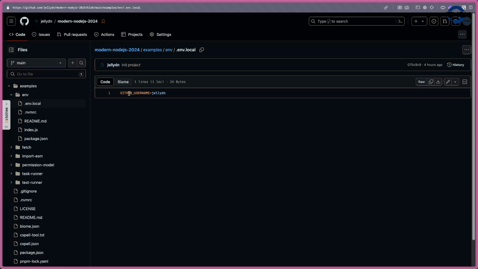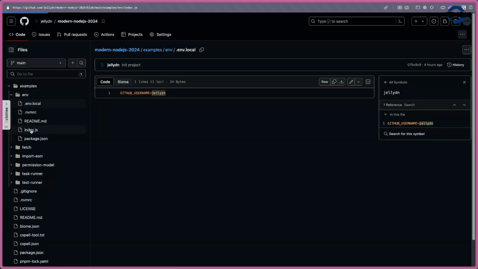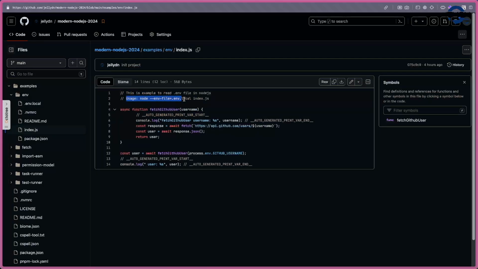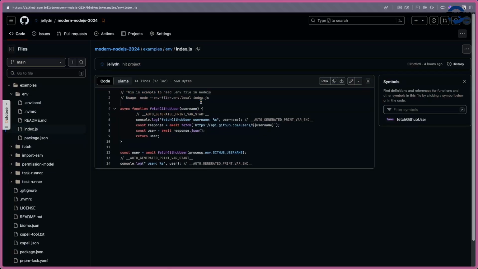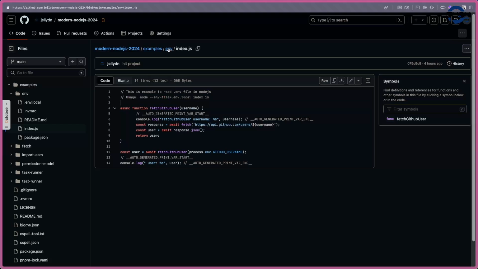And for example, this is the .env file and .env.local. So in the index file, I put the usage for this one. If you want to run it, you can cd to the folder, so assemble, and then you run node with the env file and you can run this file. So at this moment, you're going to see the result on the console easily.